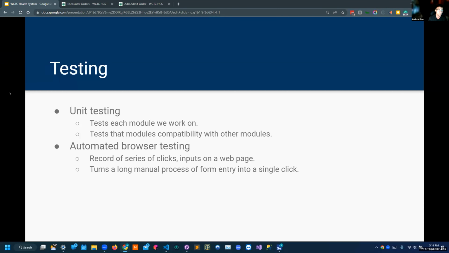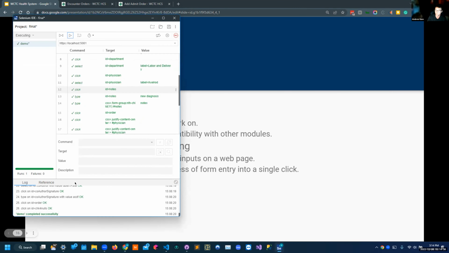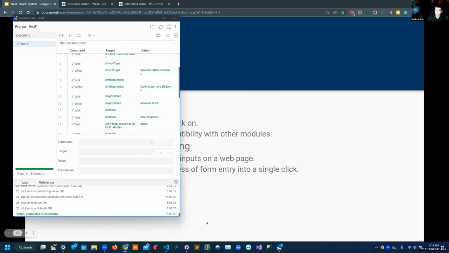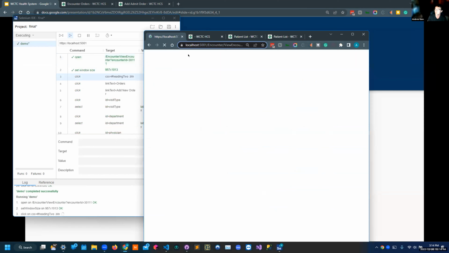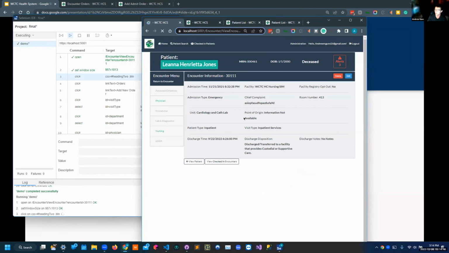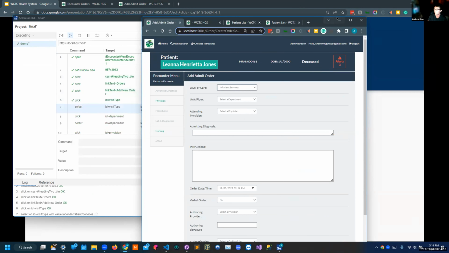Form entry is a long and repetitive process that can take a long time, and with the automated testing, you can finish it in a few seconds. And quickly, I'll give you an example. This is what one of those tests will look like, just the different fields it's touching. And when you run it, it runs through the exact process I'm going to show of creating an order. So it just does this really fast, so we don't have to do it manually anymore.